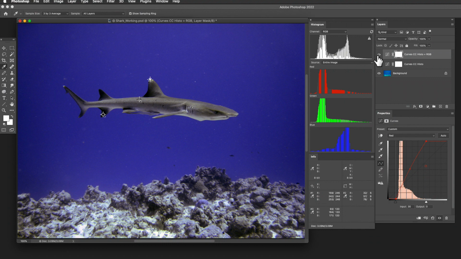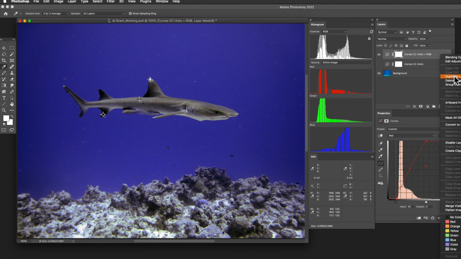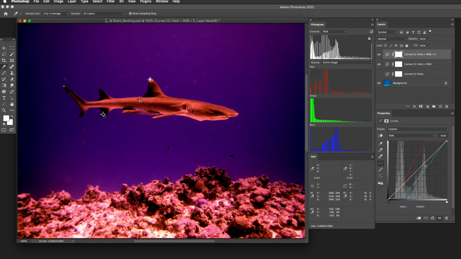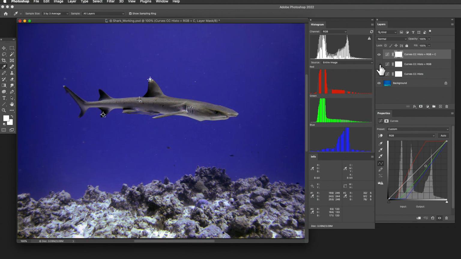Yeah, we could be, but we can also make a tonal fine-tune, a tonal adjustment. Now's the time to do it. So to do that, I'm going to come up here, and I'm going to duplicate this layer once again, and we're going to call this the color correction histo plus RGB plus, and then my keyboard shortcut is just the tonal range, right?